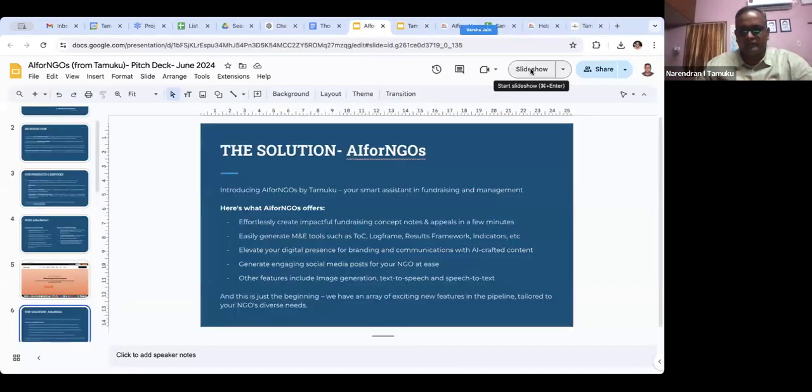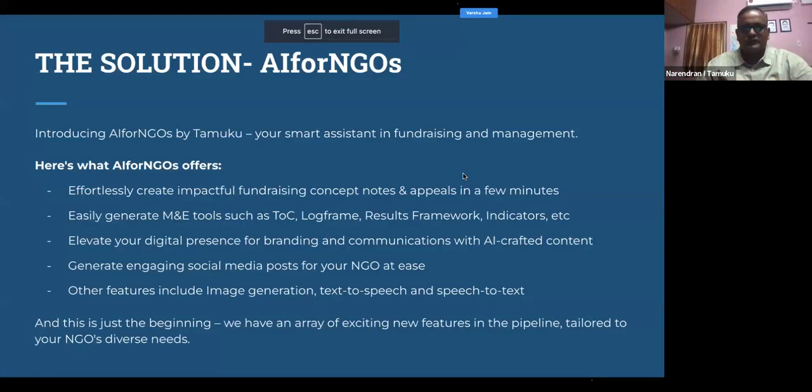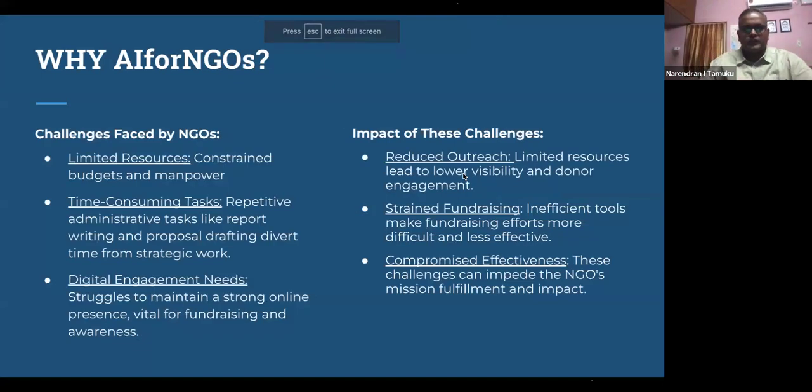Coming back to AI for NGOs. Why did we create AI for NGOs? We know that in NGOs, resources are always limited and there are always challenges to raise resources because they do not have funding to put in their efforts. They do not get fundraisers, or they do not spend adequate time raising money for their different purposes. And it is always a time-consuming task.